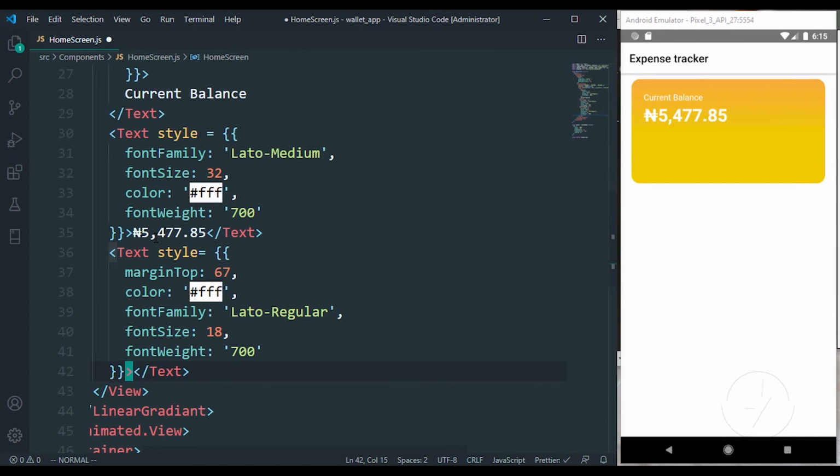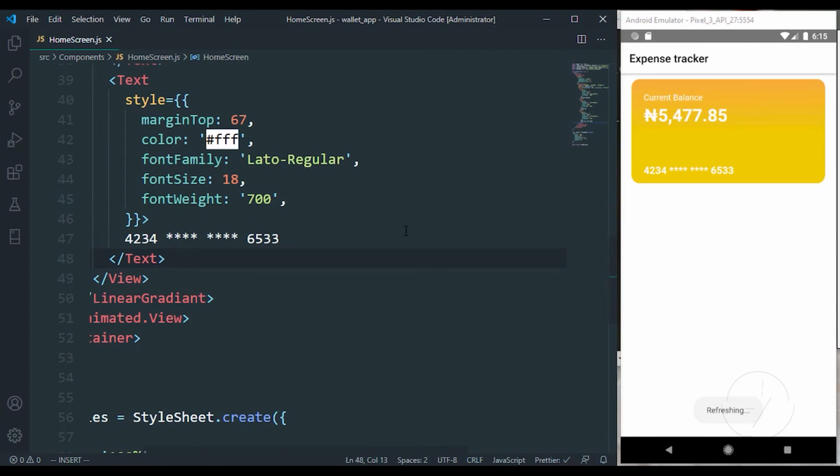And in between the text, we just want to add 4234 space 4 asterisk space 4 asterisk. Then we can add 6533. So you can see the card value over there, and you can see we have the left side settled, and the remaining part is the right side.